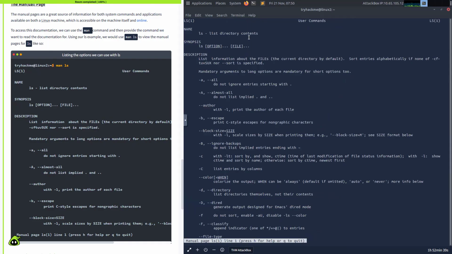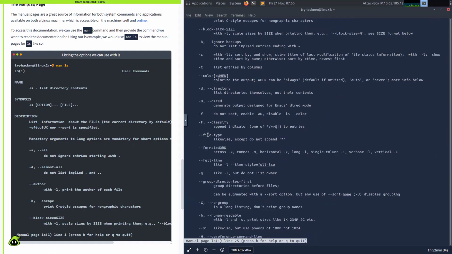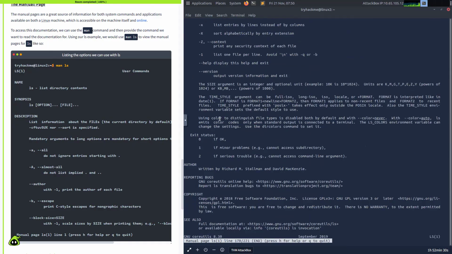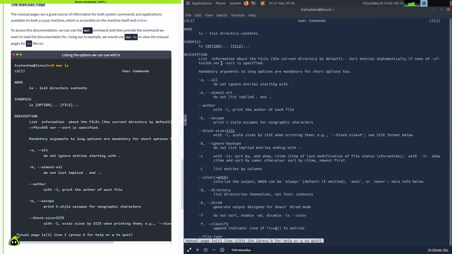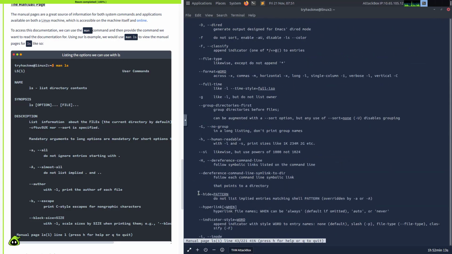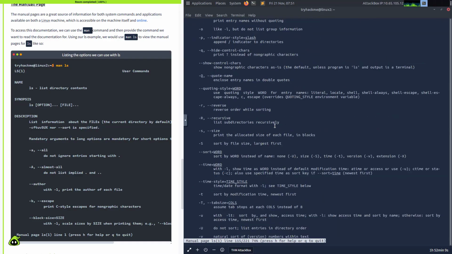Okay, so here we have a lot. So ls means list directory contents. Okay, a, all the way right here. So all of the information is here.